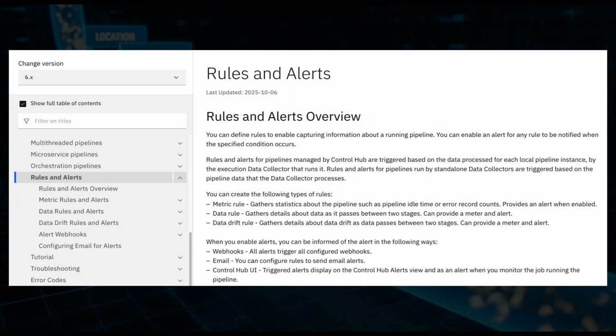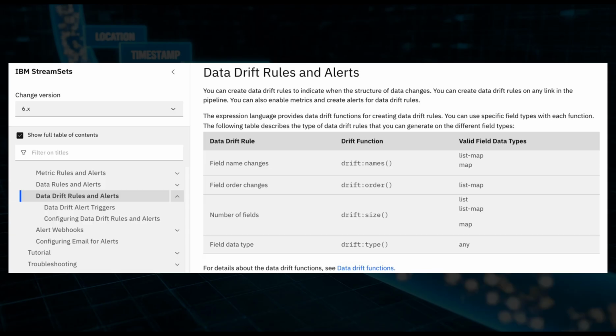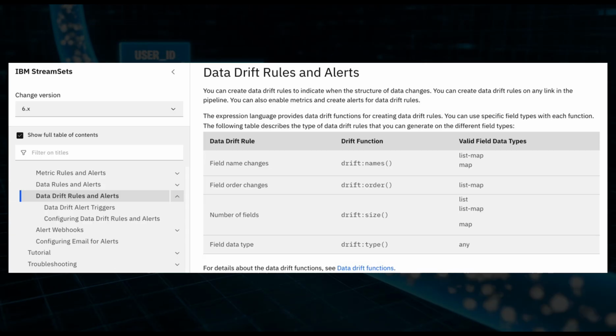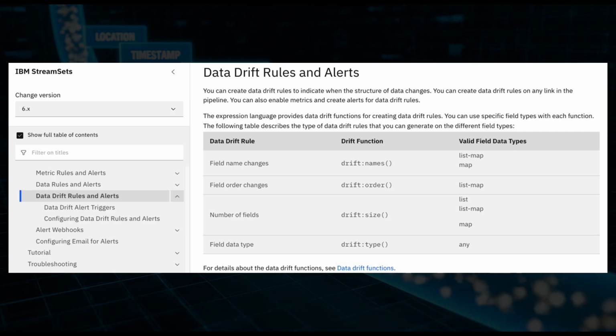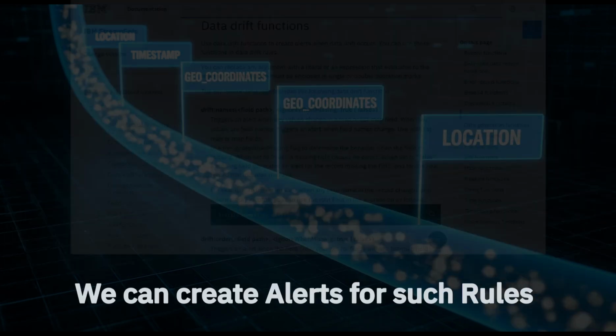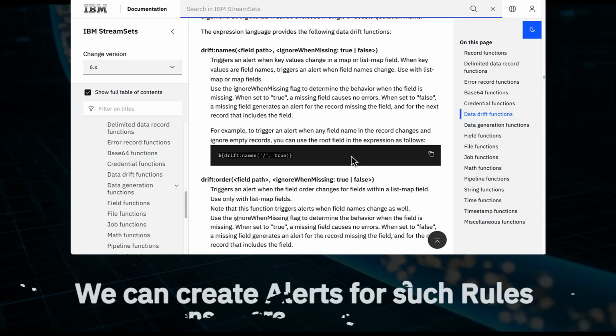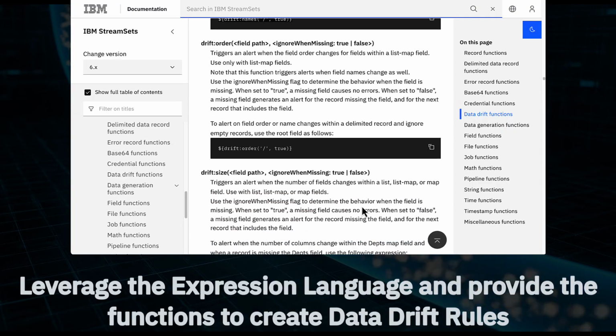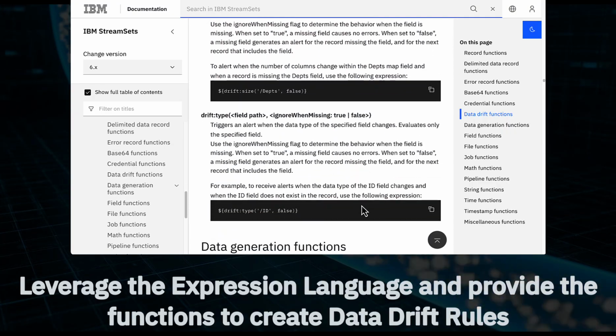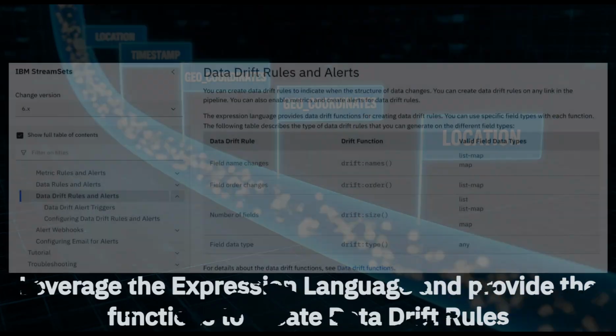So, what can we do to identify it? You probably remember from the previous lesson on setting up alerts that we can create our own rules. We can manage the data drift. You can establish your own rules to indicate when the structure of data changes on any stage in the pipeline. We can also create alerts for such rules. And we can make use of the expression language that provides the functions for creating data drift rules.